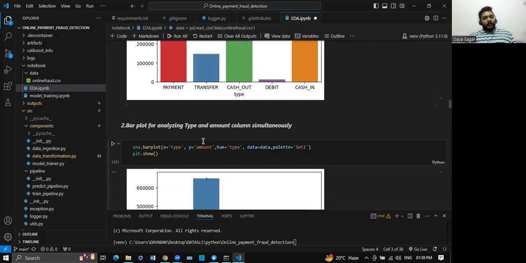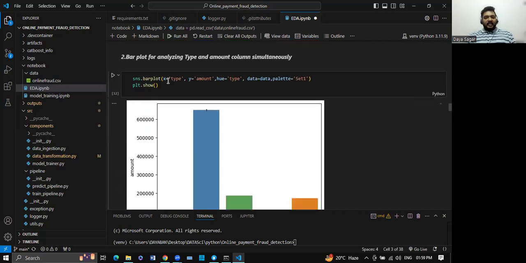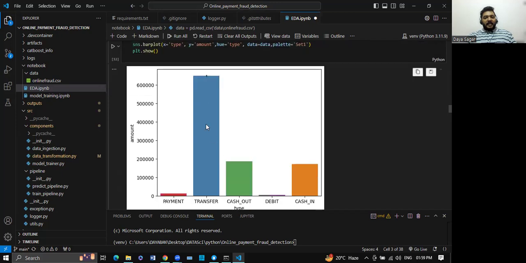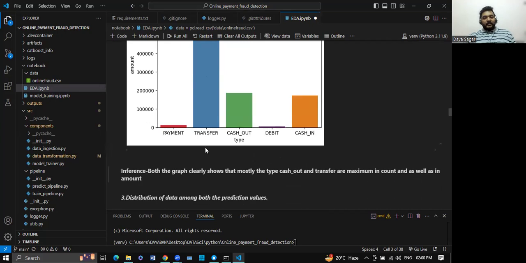Similarly, we have done the bar plot for analyzing the type and amount columns simultaneously. Which type of transaction has the largest amount? We can see that the transfer type of transactions have the larger amount involved with them. So this is the inference. Both graphs clearly show that mostly cash out and transfer are maximum in count as well as in the amount.